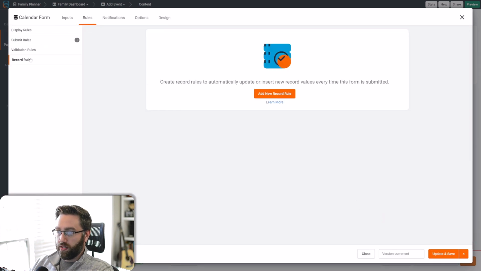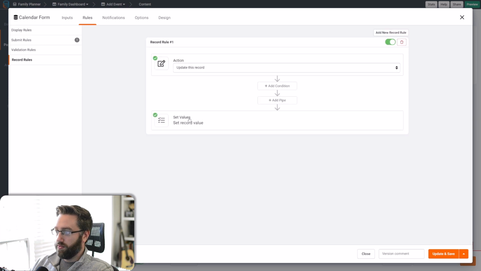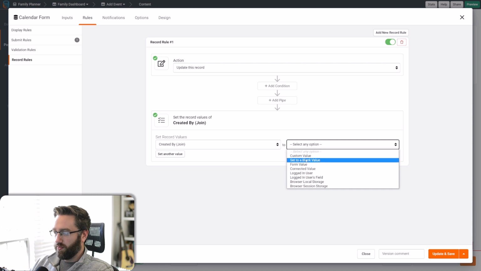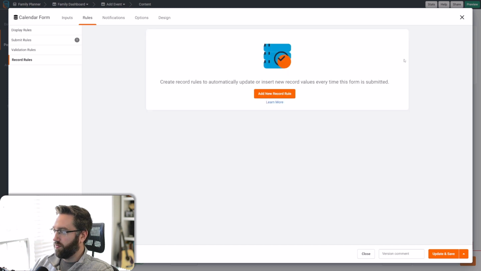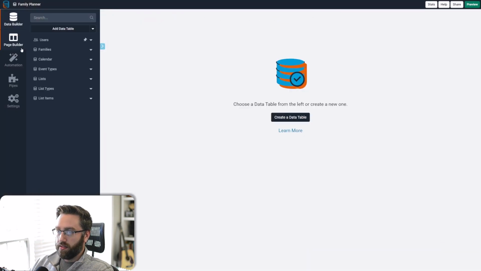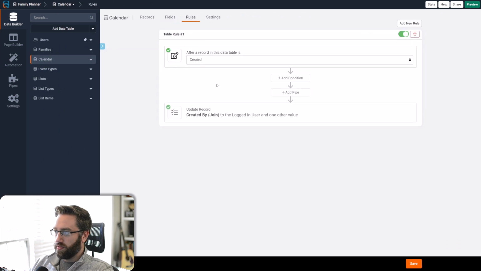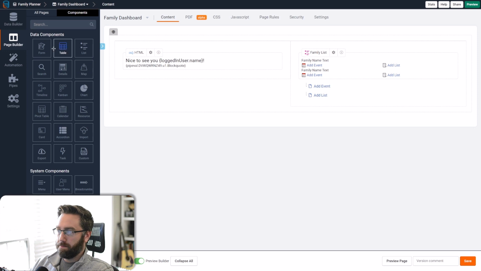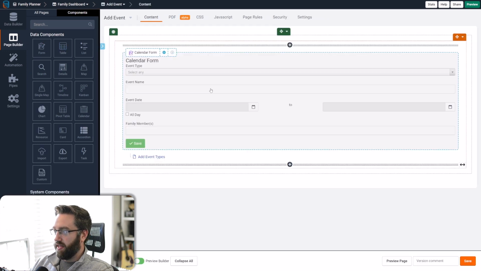The rules, we are going to create a rule to update and set created by. I might have done this in a table rule. I think I did this in a table rule. Let's go check. Calendar rules. Yes, I did. Okay. Add event.